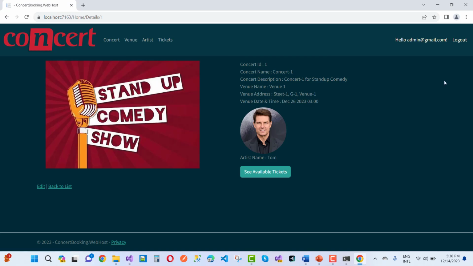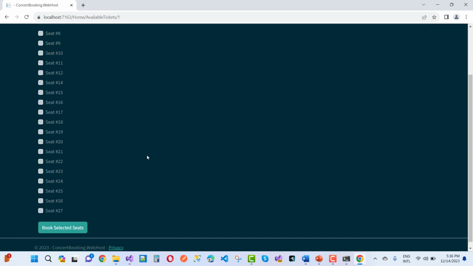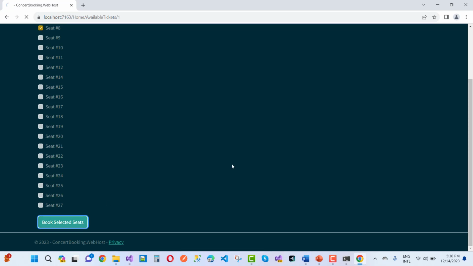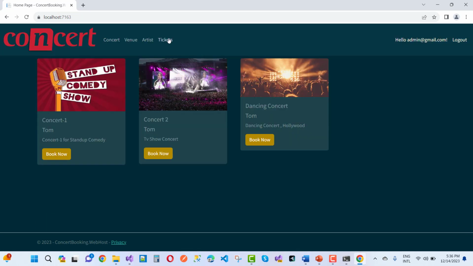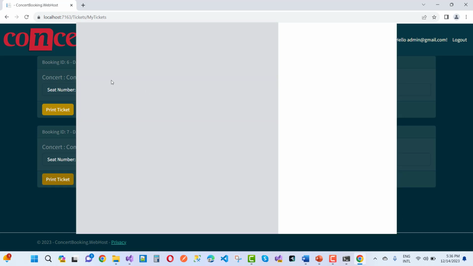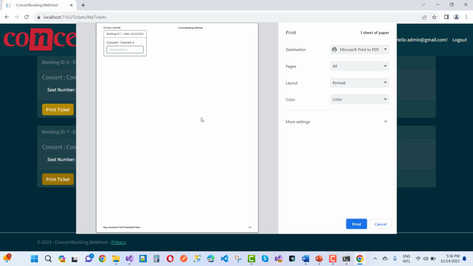If you are a user, you can book your tickets by viewing the available tickets. If you want to book seat number 8, you can see the ticket number like that, and also print the tickets. So it's a simple demonstration of the tickets.